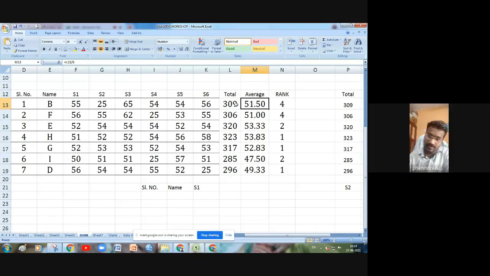For 309 we are giving the same rank, and for 306 also the same rank. See, this is the first rank. For 323 also we are giving the same first rank, and 317 also gets the first rank. It's not correct, it's not a fair thing. For these types of things, we need to go for conditional referencing.